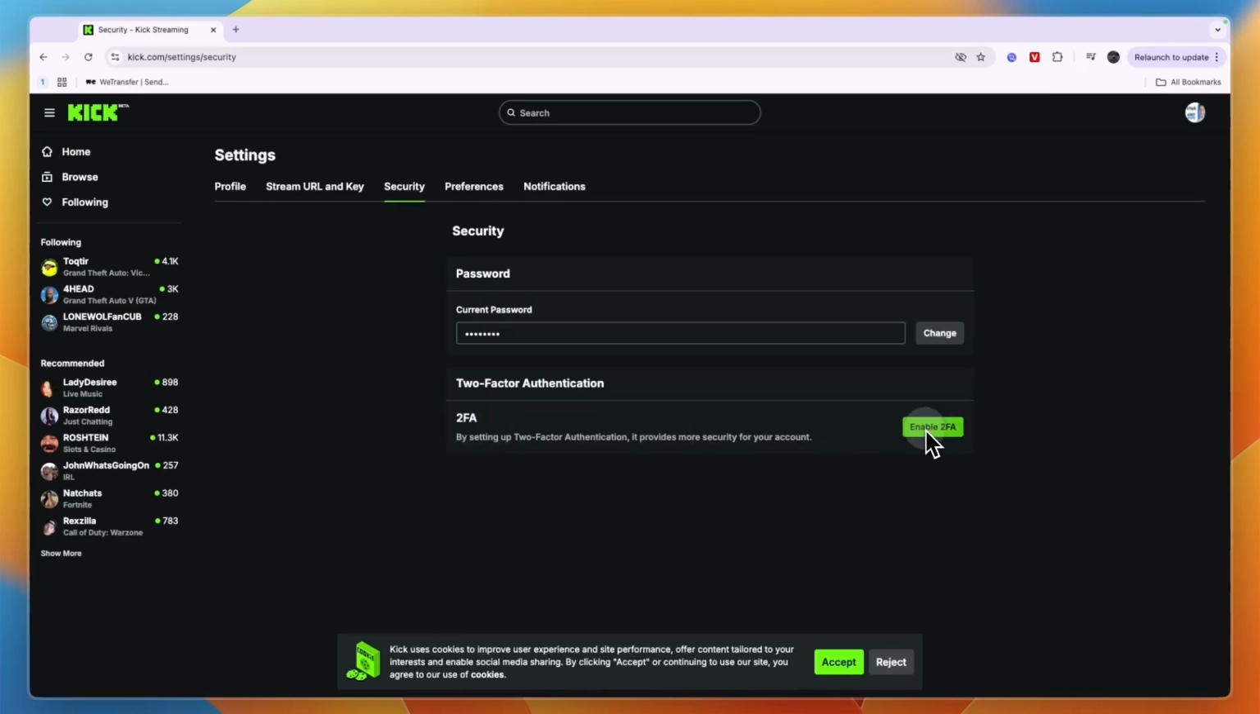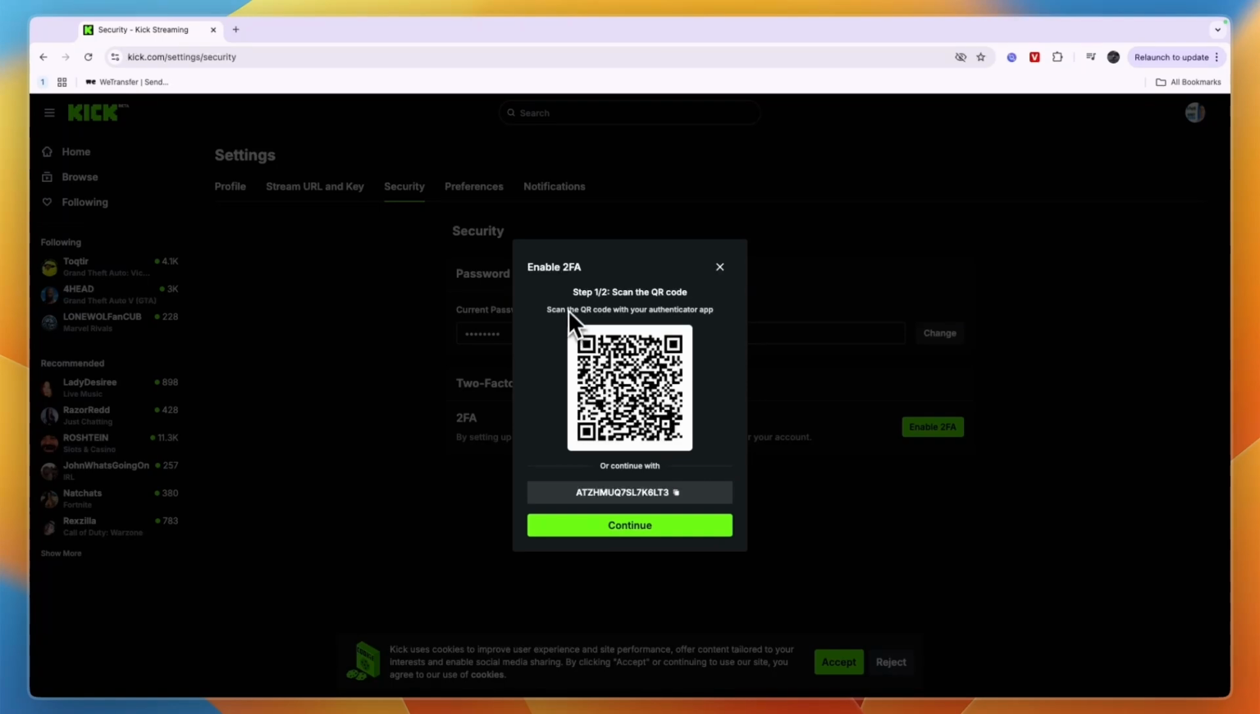So just go and click enable 2FA, and then here you need to first scan the QR code using your Authenticator app. So for me, I just use Google Authenticator, but you can also use a different app if you want. But what you could also do is use this code. So in Google Authenticator, for example, you can click plus in the bottom right and then enter a setup key, and that's this code right here.